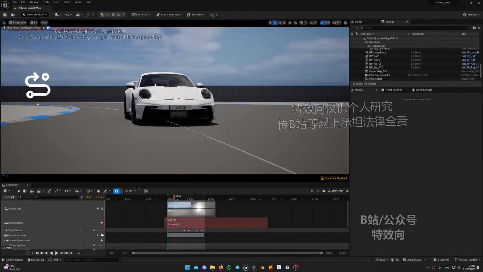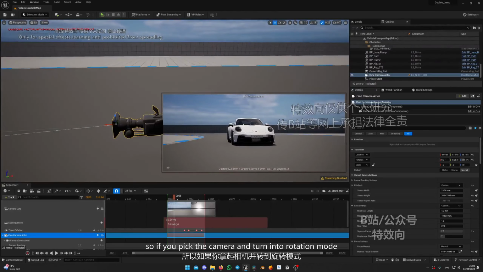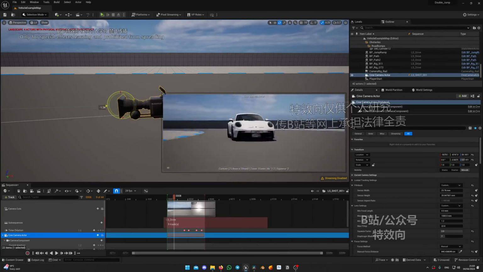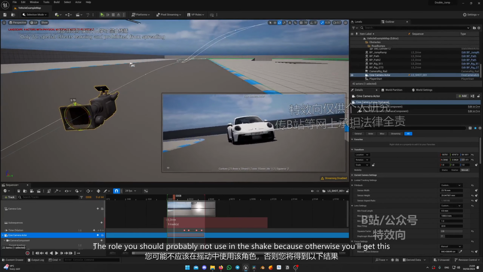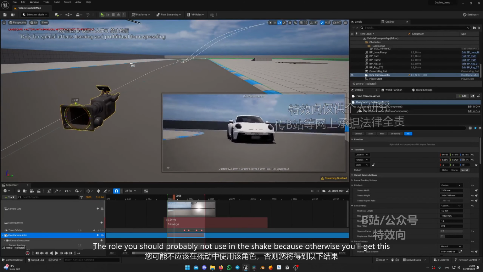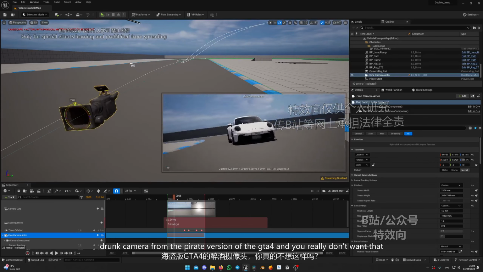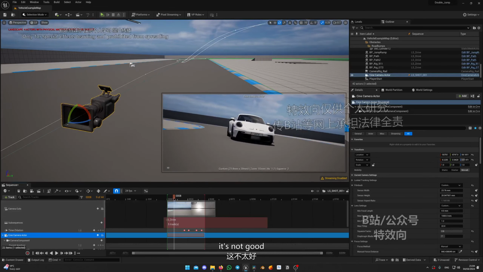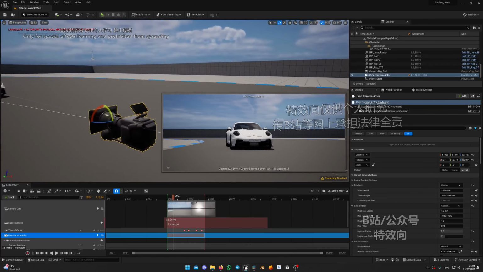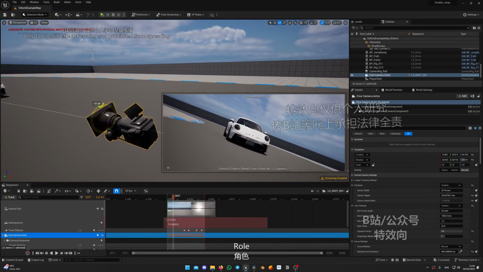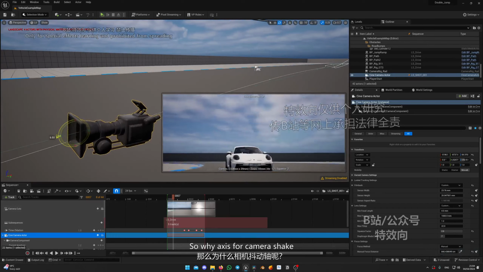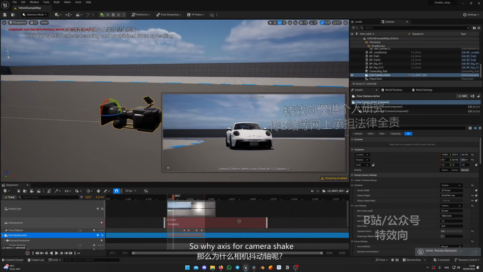So the pitch, basically, I will show you. If you pick the camera and turn into rotation mode, the pitch one is the y-axis, so it will be doing like this. The roll, you should probably not use in the shake, because otherwise you'll get this drunk camera from the pirate version of GTA 4, and you really don't want that. It doesn't feel natural, it's not good, it's not looking really realistic. You can animate the roll by yourself, which we are going to do later, but for this purpose right now we are going to use the pitch, so the y-axis for camera shake.